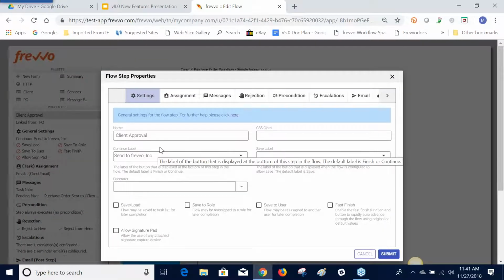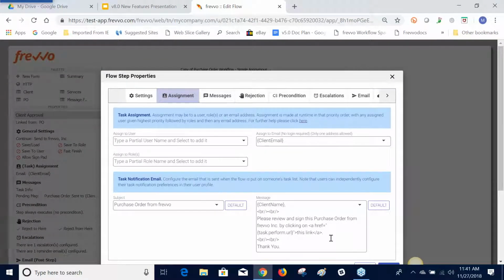Client approval, if I click on the cog and go to the assignment tab, here's the assignment tab, and I see that in this particular workflow, it's assigned to an email address, and I've selected it from the drop down here, which showed me a bunch of controls in my flows in template form, right? Of course, I could type a valid email address in there, or I could use a field in my flow as a template.